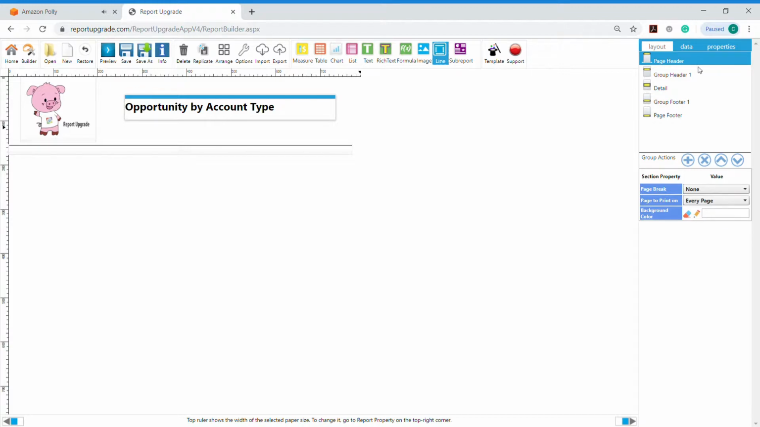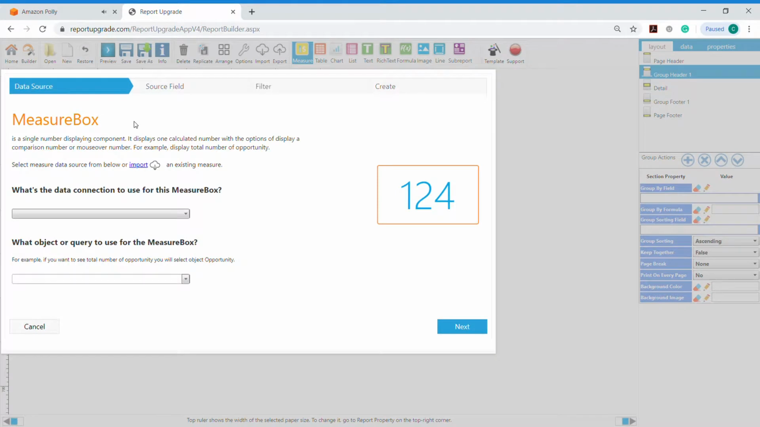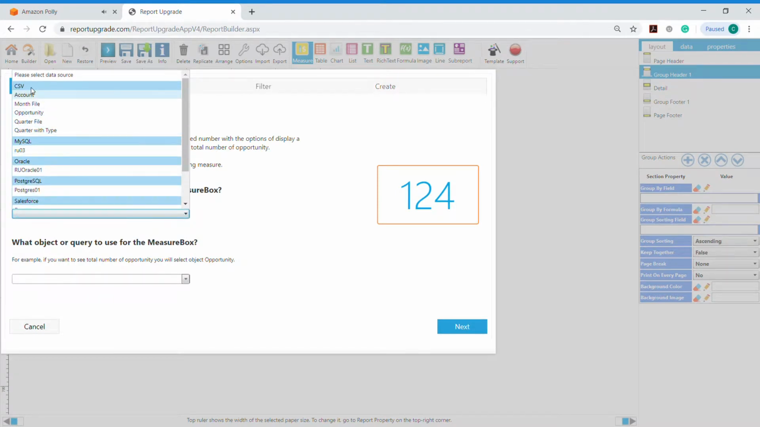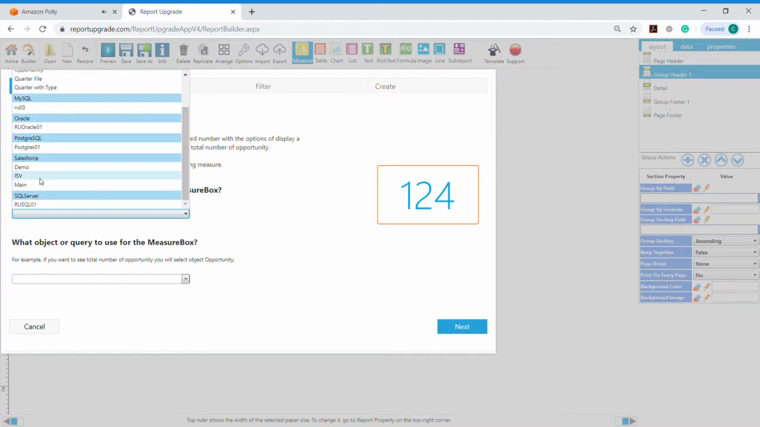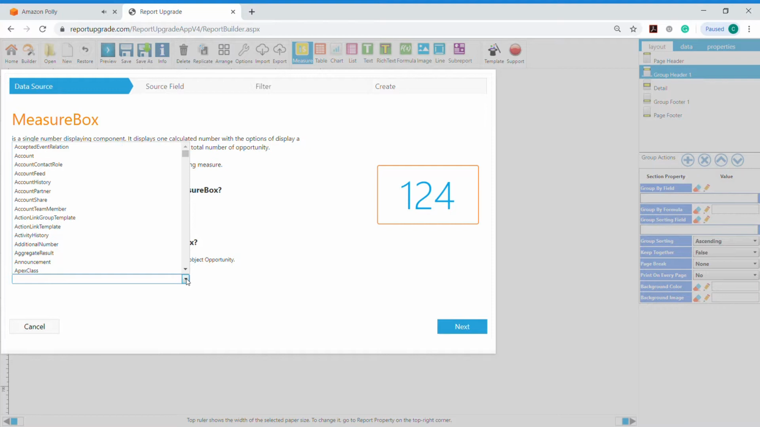Select Section Group Header 1. Drag and drop a measure box into the report. Report Upgrade supports different data sources. The item main under Salesforce category is the Salesforce org you are currently in. Select it. Then select Case Object.